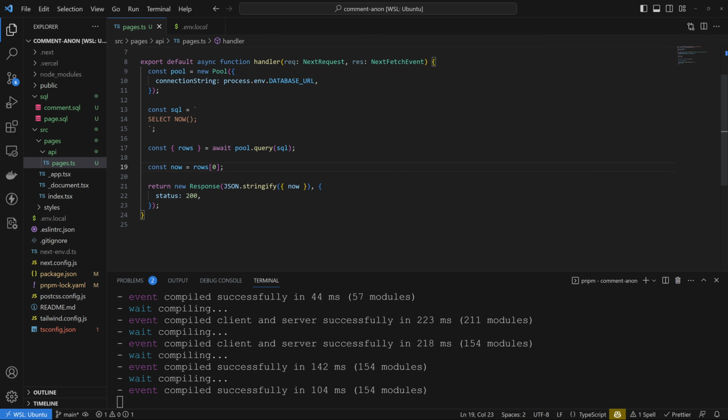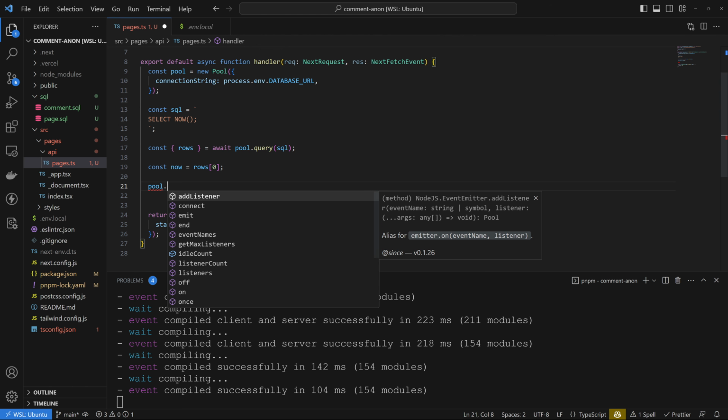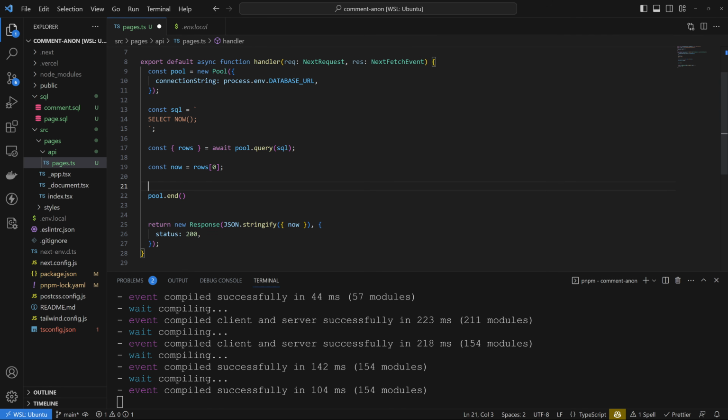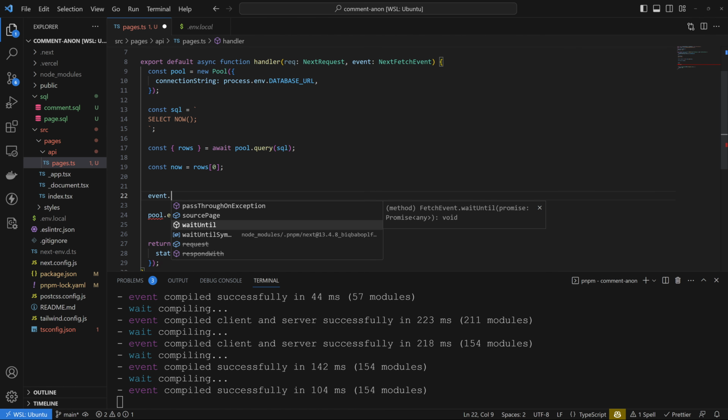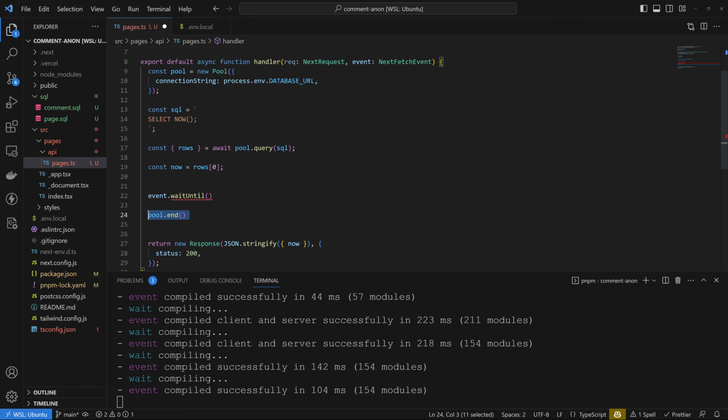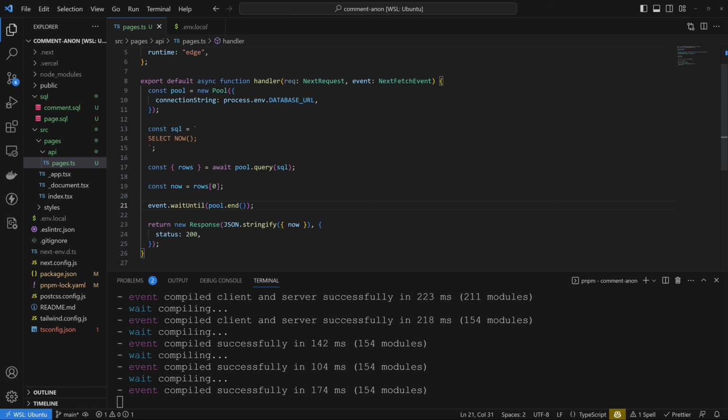So the next thing that we need to do is we need to end our connection. So we can call pool.end and we can execute that. The issue with this is we're going to wait for our connection to end until we send this response here. So instead of request up here, we can get our event, or we can just rename this to event because this is actually a NextFetchEvent. And event has a property called waitUntil, and waitUntil is not going to block our response. It's actually going to continue responding, and then it's going to call this pool.end. So let's go back over to our browser and see what this edge function returns.